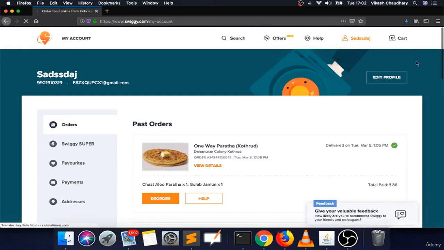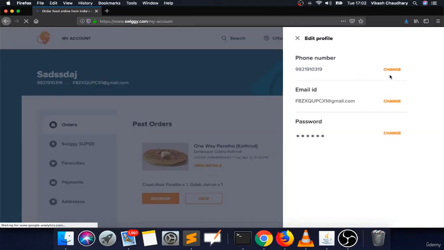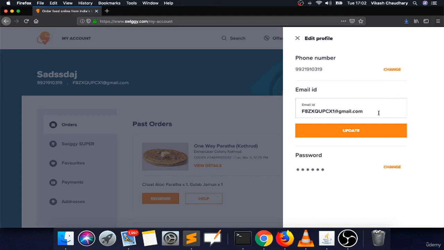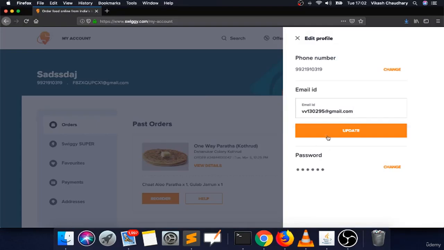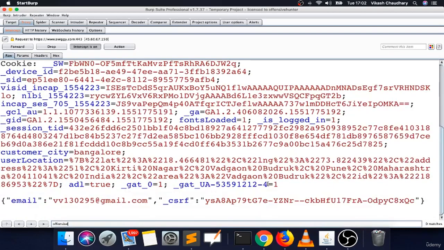there is, let's say, edit profile. So I'm showing you only one position, okay? It's up to you. You have to try many things, okay? So you can see there is an email ID change, or let's click on the email ID. Now I'm trying to change it to, let's say, vb130295@gmail.com. Perfect. Let's capture this request into Burp Suite. So intercept is on now. Let's update. So I captured this request into Burp Suite perfectly, but I got a CSRF token as well.